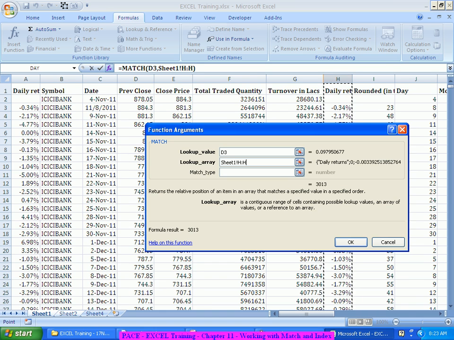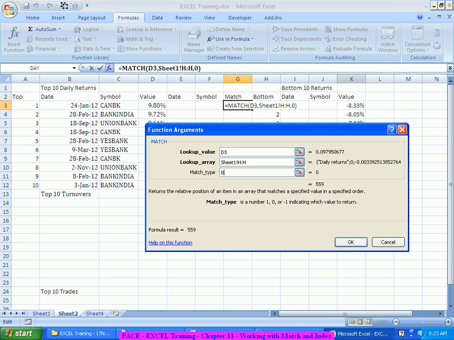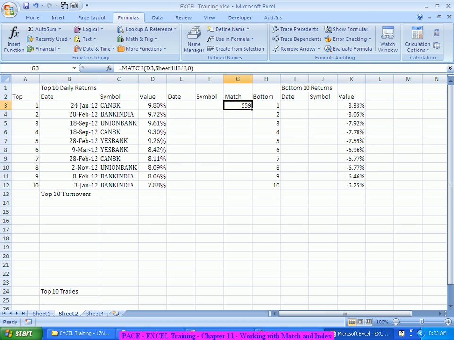And do it as an exact match. 0 is an exact match. So do it as an exact match. Wherever 9.8% is found in that data, it will give me the row number of that. So 559th row of the data contains 9.8%. Let's go and see what it is.